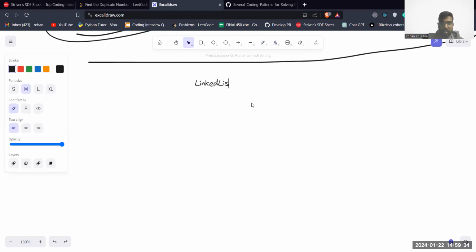the linked list slow fast pointer approach, also called the tortoise and hare approach, or the turtle rabbit approach. I'm not sure where I've heard it from. There could be more names as well.